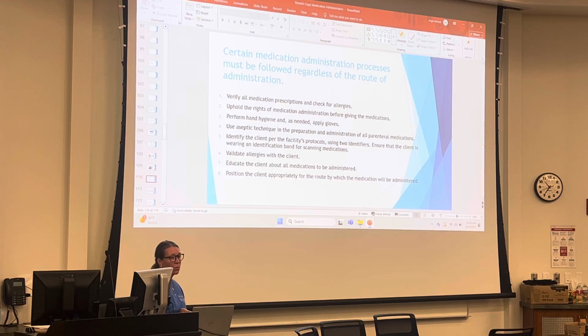Hand hygiene is always the first step before we go operate the Omnicell and log in and get our medications. And then as we go into our patient's room, we always wash our hands again. Gloves, it just depends, right, on what kind of medication that we're giving. Just for any old regular, like a multivitamin, we don't need gloves for that.